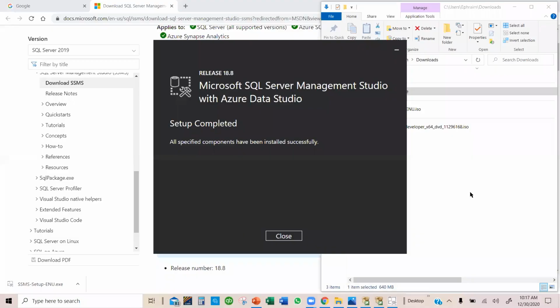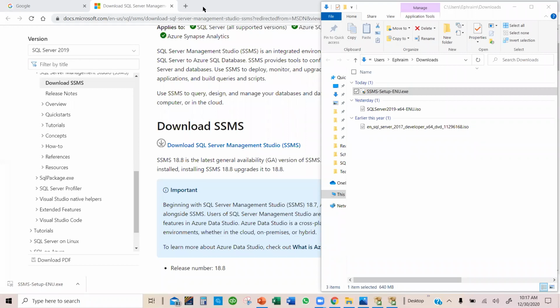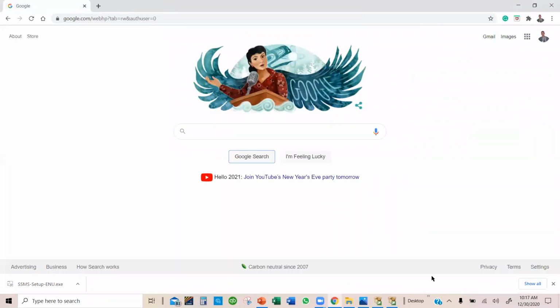As you can see here, setup completed. A specified component has been installed successfully. So that's the end of it. SQL Server has been installed, and SQL Server Management Studio has also been installed. So I'm going to close it and actually close this one as well. So we're done. That's the end.